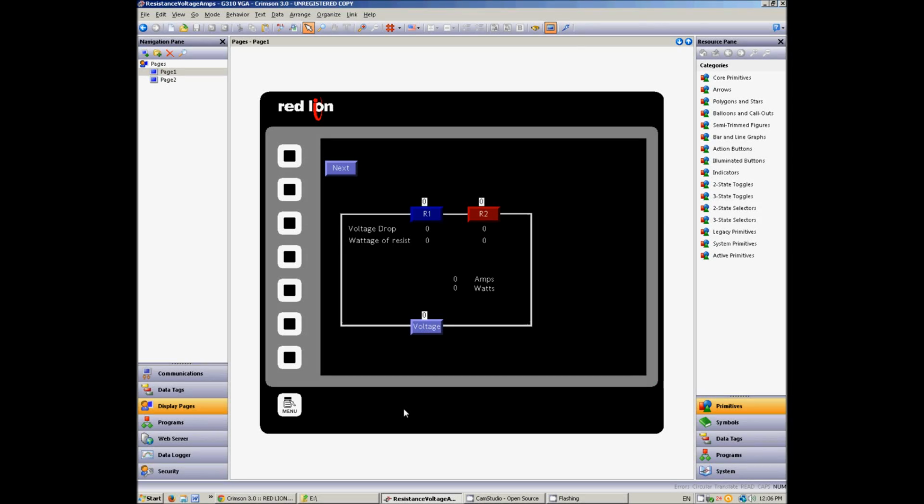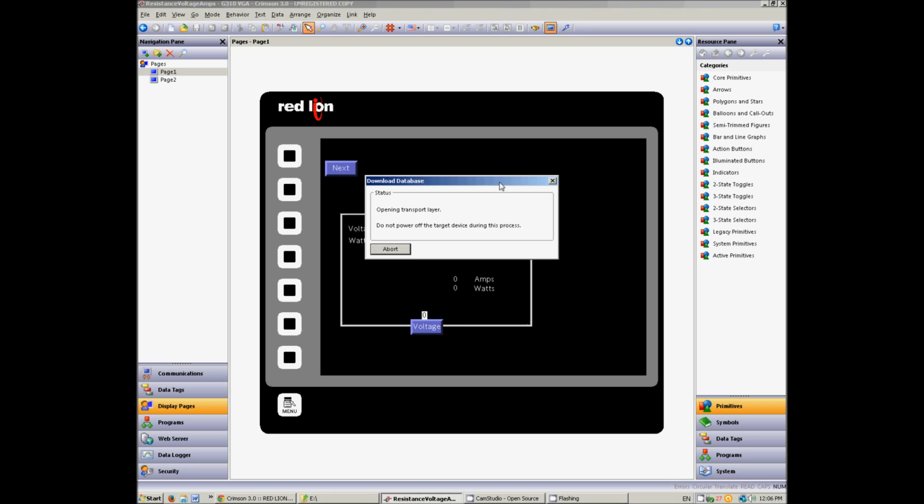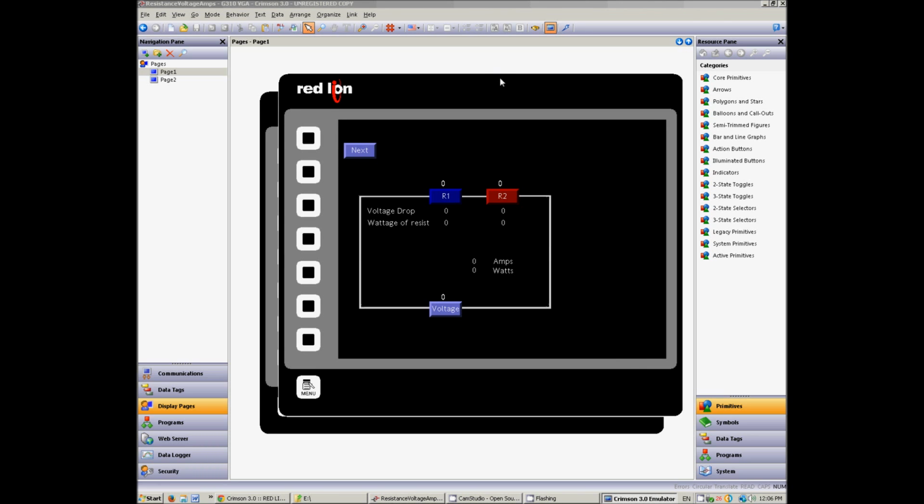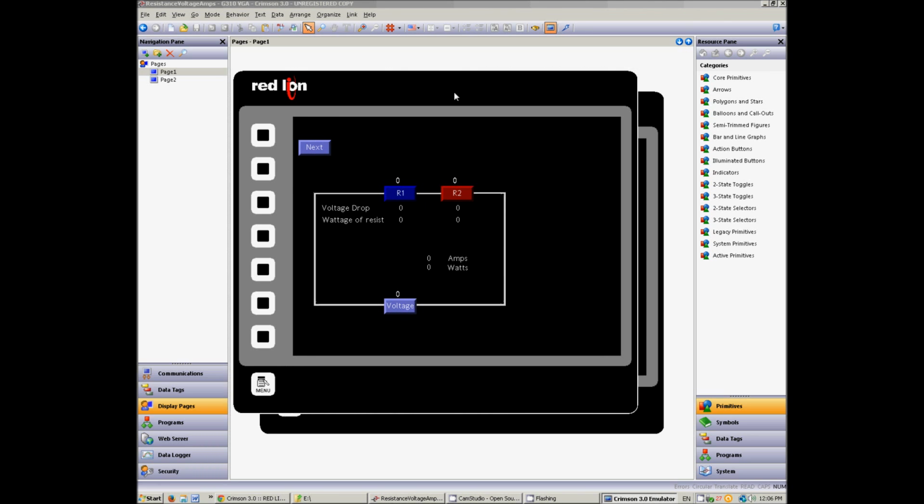This is another program I wrote with the RedLion. Basically what it does is it gives you a resistance, or you can put in a resistance, put in your voltage, and it'll tell you what your amperage and your wattage is, your voltage drop on each resistor, or your wattage being used by each resistor. And again, we'll put it in emulator mode, and we'll push the update button. And show you how this works.